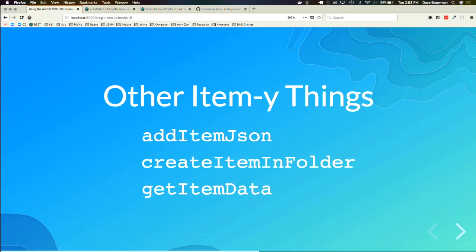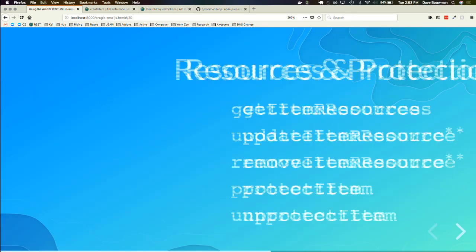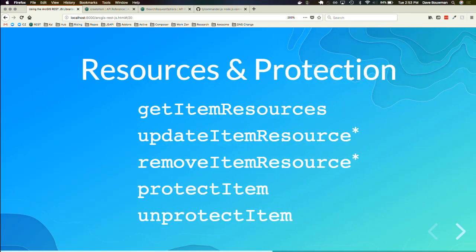Other item-related things you probably want to work with: if you want to create the item itself, do some other work, and then add the item JSON, we have a method for that. Creating items in folders, again for API ergonomics, we just have a separate method. And then the ability to get the item data as a separate call. Resources and protection are in here now.